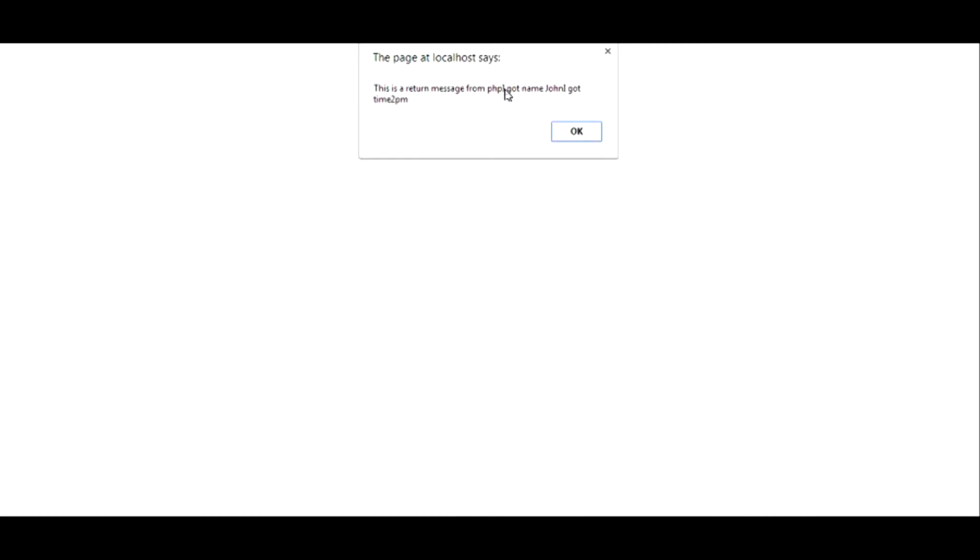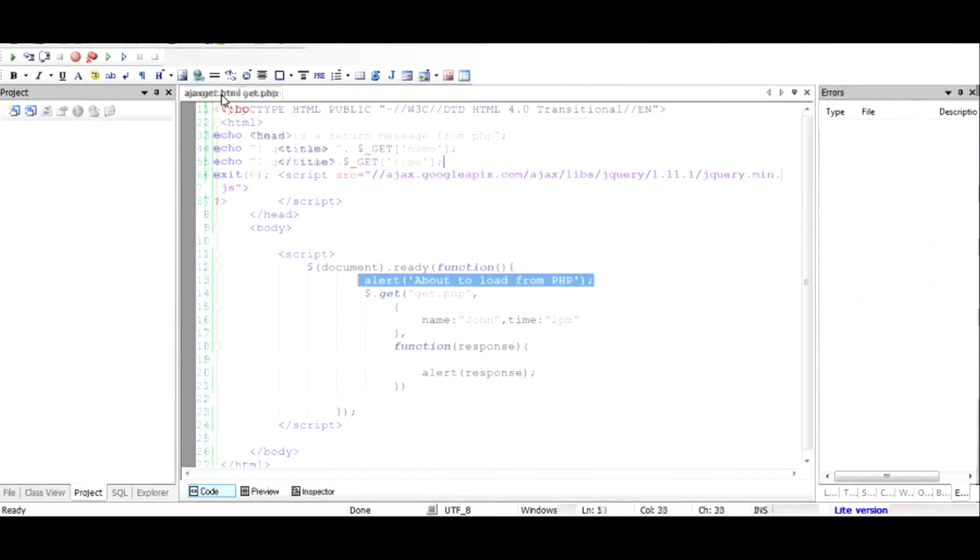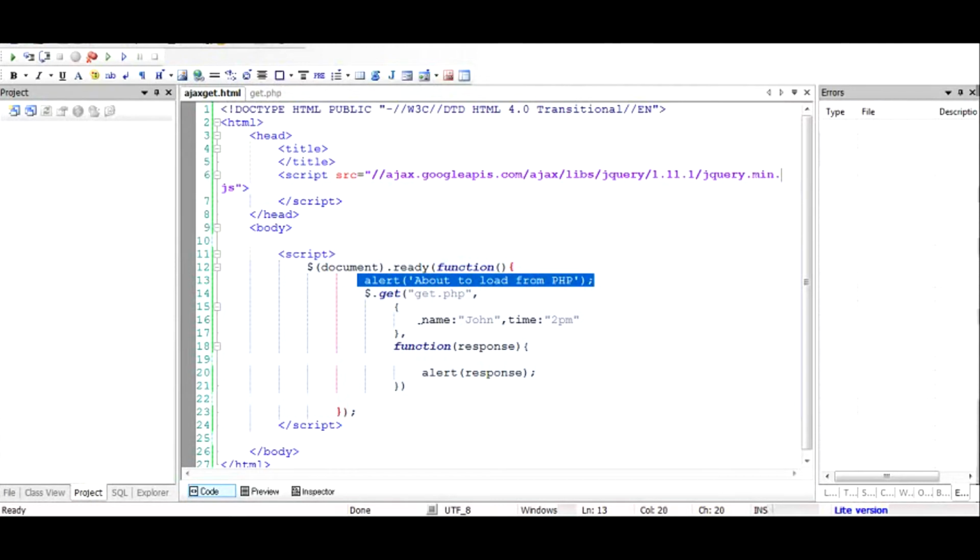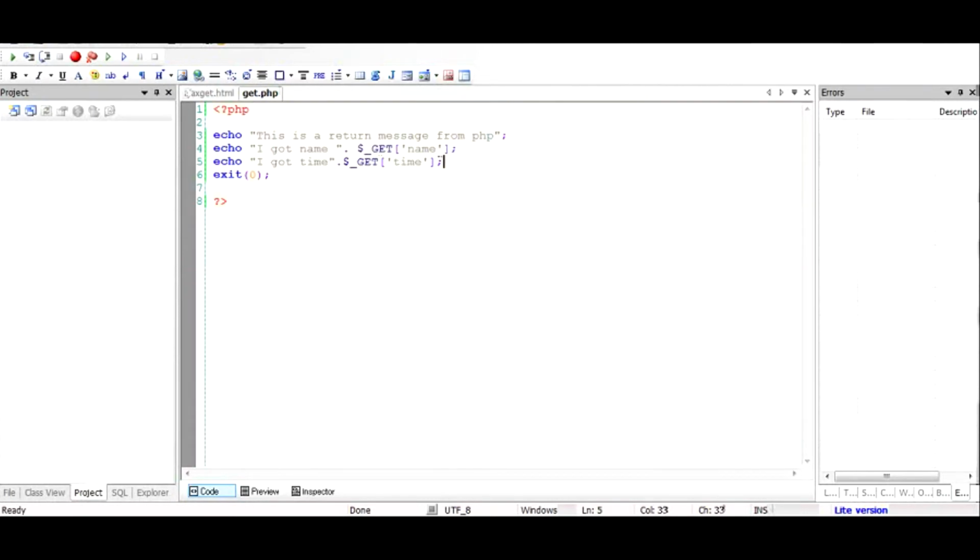And the message says I got name John, I got time 2 p.m., which is exactly the value of the parameters that we had sent from this function, and which gets stored in the $_GET name variable and $_GET time variable.